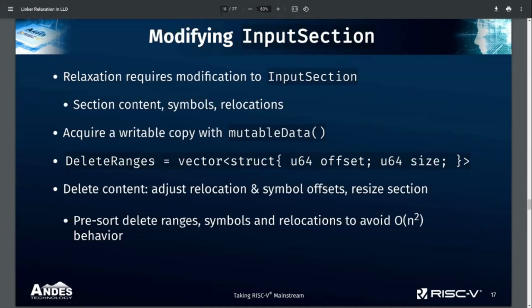In LLD, the input sections are memory mapped from the input files. So we have to add a mutable data function to make a writable copy of the content. And the next thing is that we have to add a function that takes a vector of ranges we have to delete in a relaxation pass. This removes the section content and also adjusts the symbols and relocations, and then reduces the size of the section. And in the implementation, we also presolve the offsets to ensure that the deletion works in linear time.